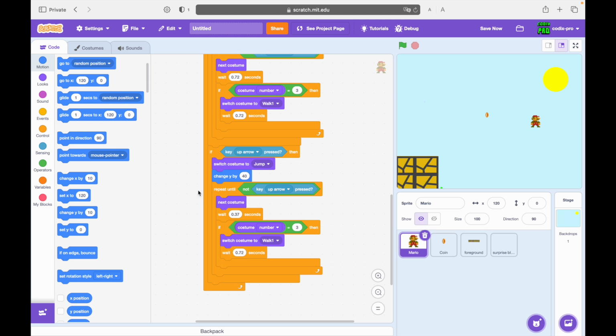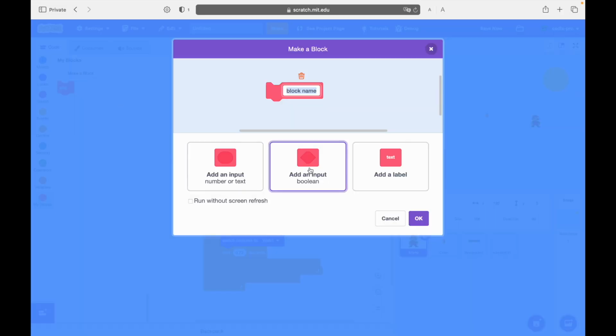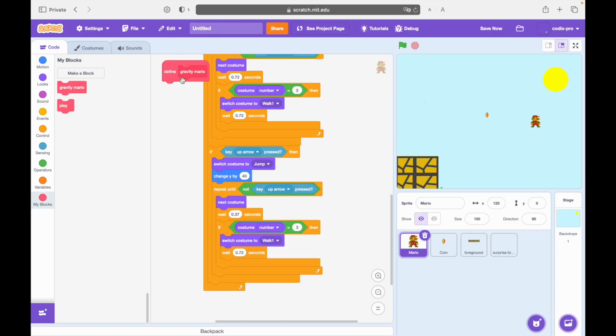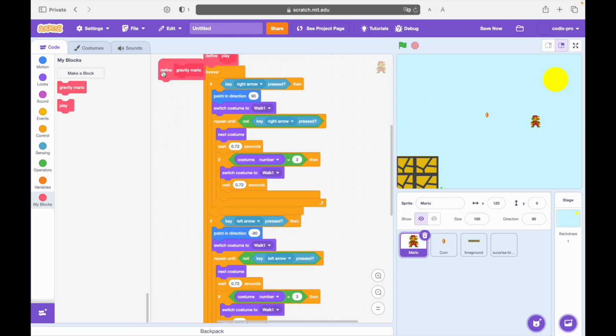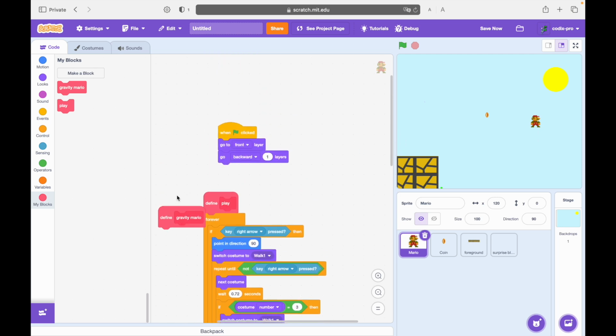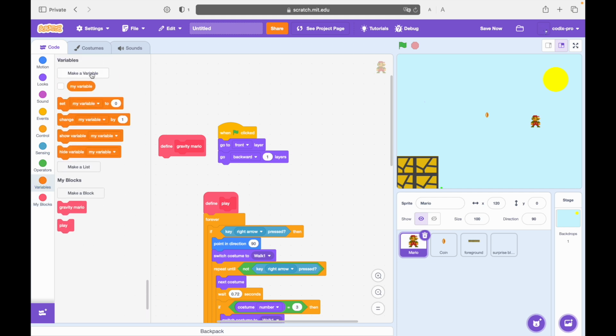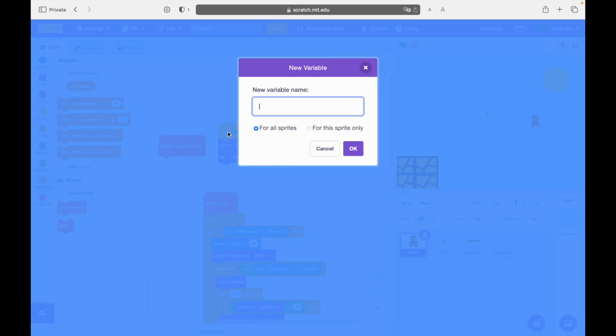So if we just scroll back up, to make it easier, we can make another block called gravity Mario. And then we can scroll back up. We have to make a variable called y velocity.